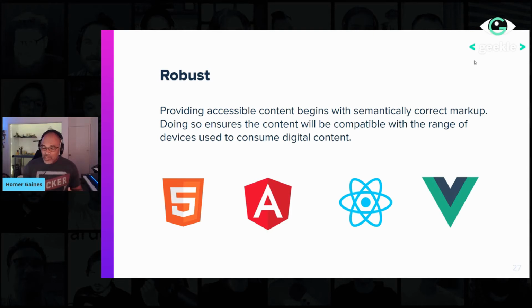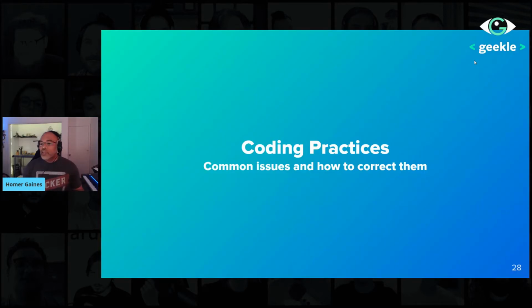And we start by doing that with semantic markup. That's our coding practices. So what I'm going to go through now is some common coding practices and some common errors that I find when I do accessibility audits of applications.